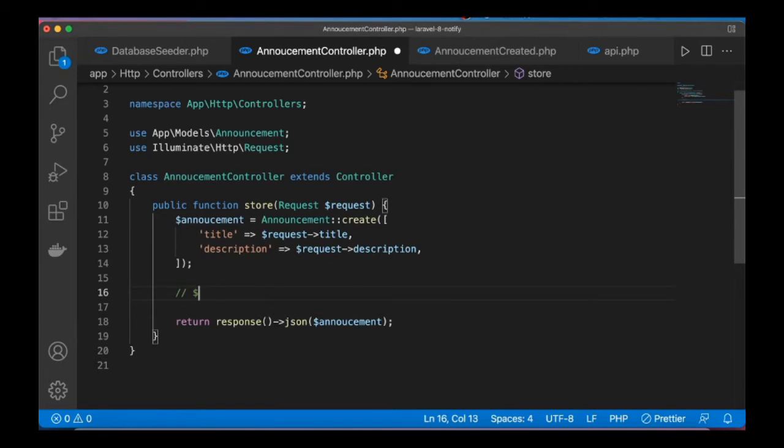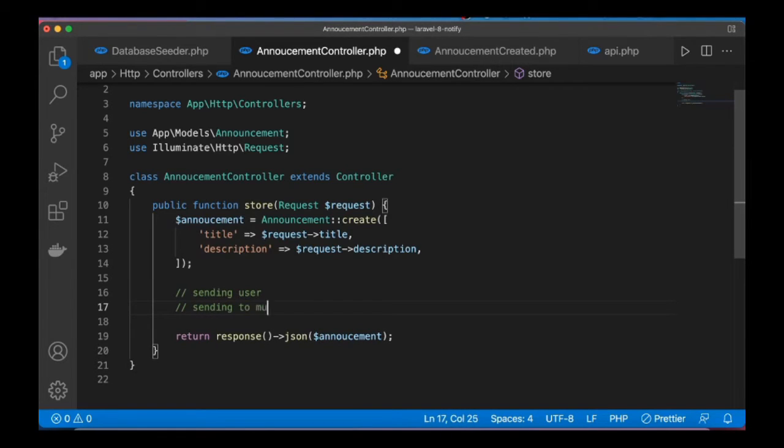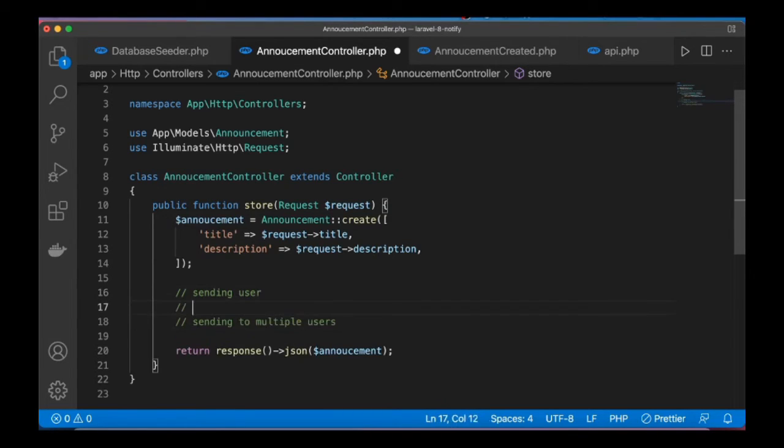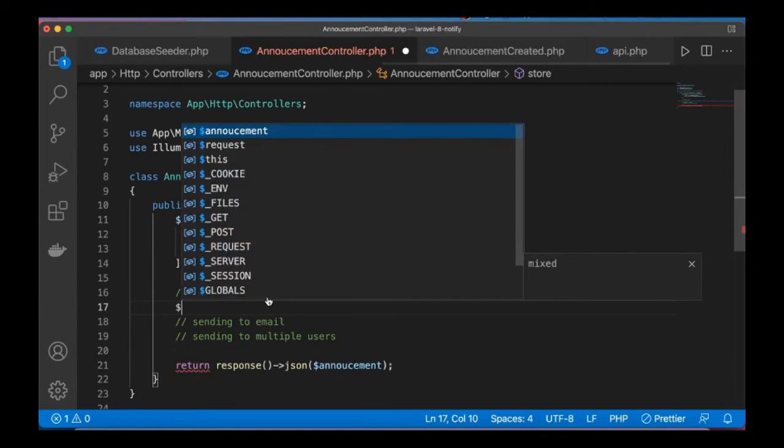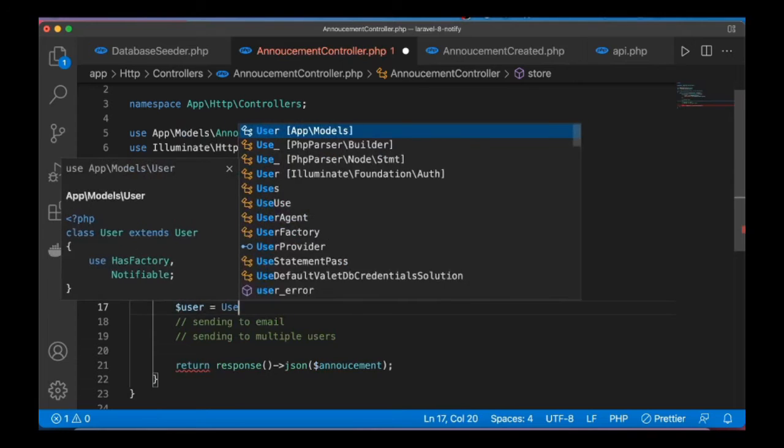So our first example will be sending to a user. The next one will be sending to multiple users, and let's have one sending to an email that is not a user. Let's say you just have some list or array of emails. It mustn't always be a user. That also applies here. So for this first case, we can get any user from the database. Let's say user.